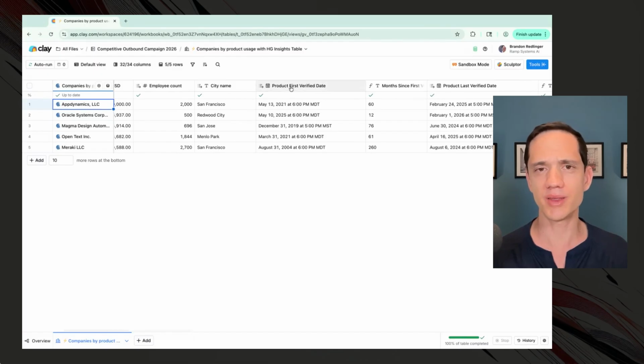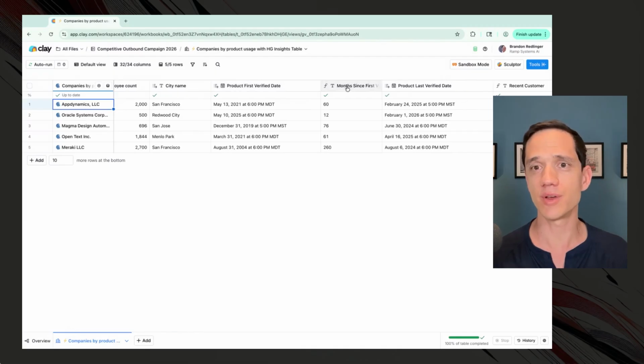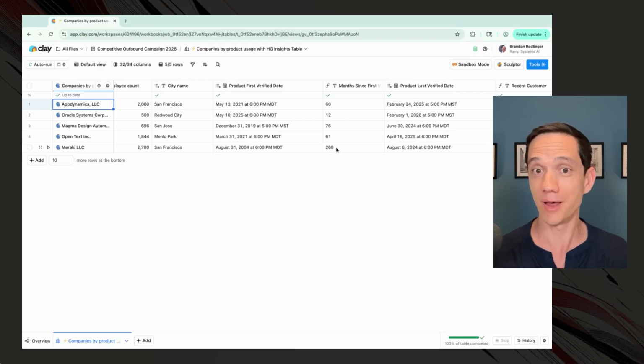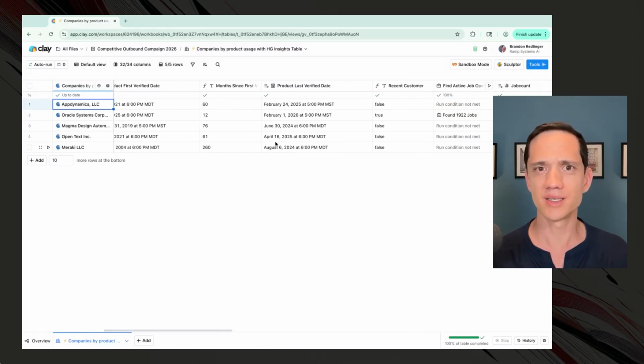So that's the one we paid the 2 extra tokens for. And what we're going to do is months since they first verified, and then we'll use that in our scoring. So if they just verified a few months ago, that'll tell you something different than if they've been on it for a long time. And then product last verification date.